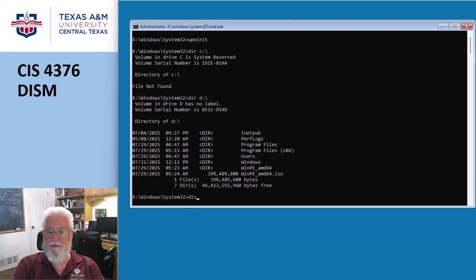I'm going to type DISM, space, /capture-image, and then I want to do where the image file is going to go. So /imagefile: and I'm going to put it on D. Remember, D is actually my real drive. And I'm going to call it, I don't know, server image .wim, that's just the typical thing you would do.